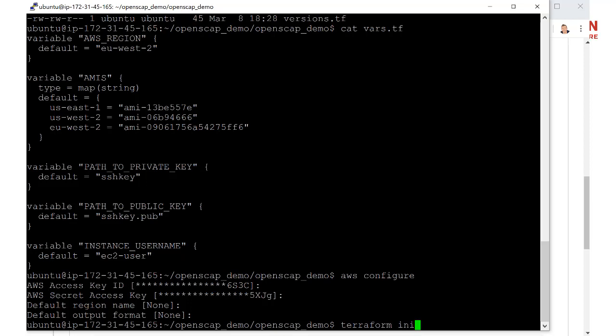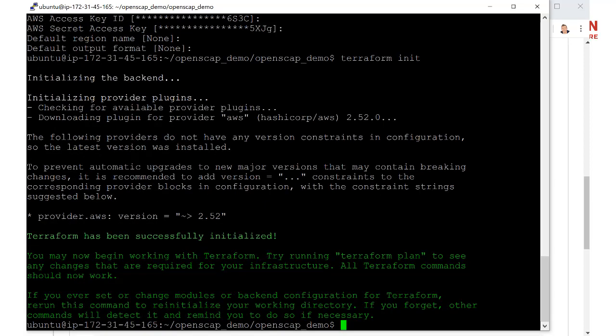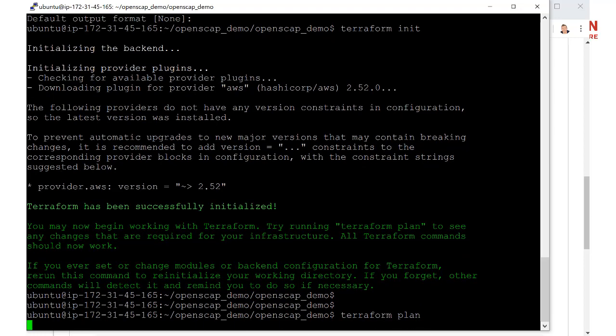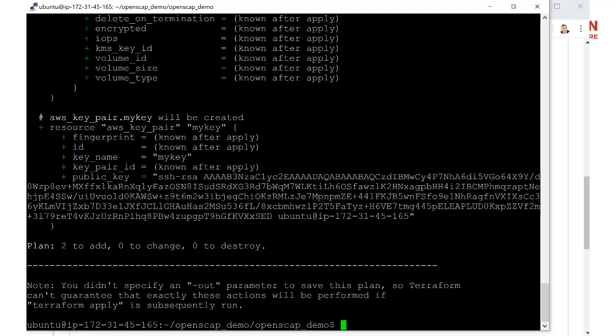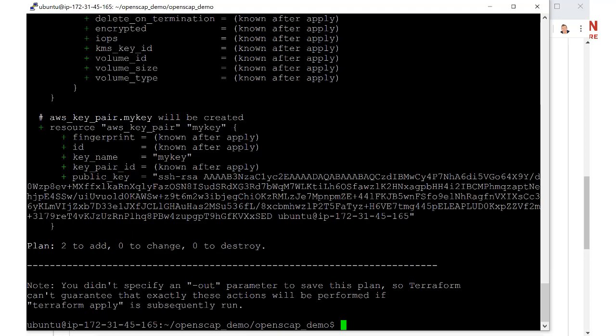So Terraform init to begin with. It sets up, sees which provider we're using and then downloads the correct code from Terraform. Now we run a Terraform plan. This is like a sense check of our code, to make sure it's going to work, and it tells us what it's going to do. So we've got an AWS key pair and an instance that's going to be created, a T2 micro.